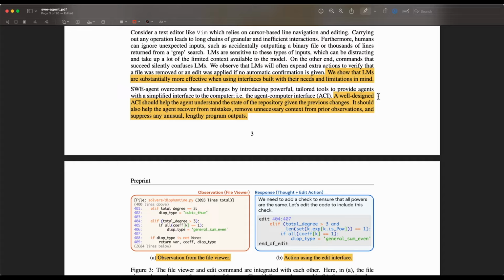It says that a well-designed ACI should help the agent understand the state of the repository given the previous changes. It should also help the agent recover from mistakes, remove unnecessary context from prior observations, and suppress any unusually lengthy program outputs. So there are a lot of little design choices happening here. What should we provide the model? How should the model use certain context, and how do we optimize that context that we're passing? What's the output, what's the feedback that we're passing to this agent? All of that should be taken into consideration.